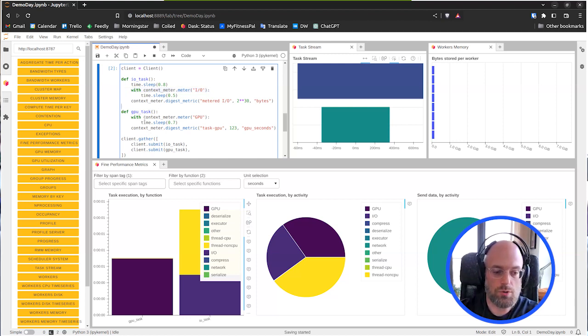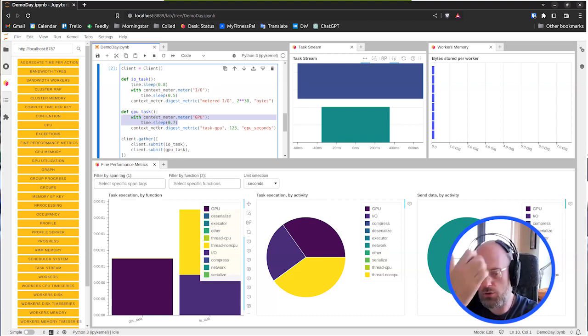Below, we have something somewhat similar. We have a standing for a task that calls the GPU. And again, we say, okay, we're going to enter the GPU now. We know the CPU is going to be idle. That is okay. We are not on the GIL. We are on the GPU, and we want to note that. And we're going to spend 0.7 seconds there.